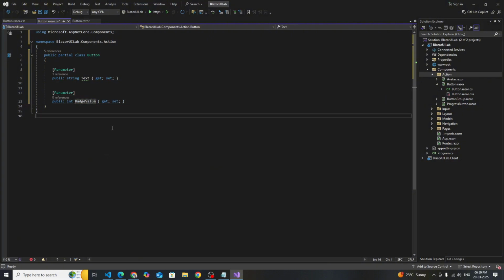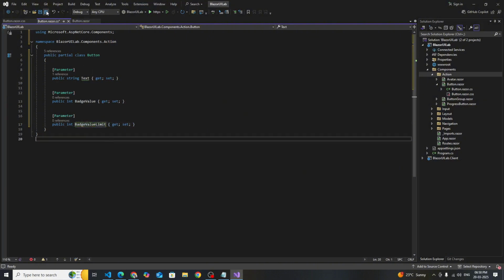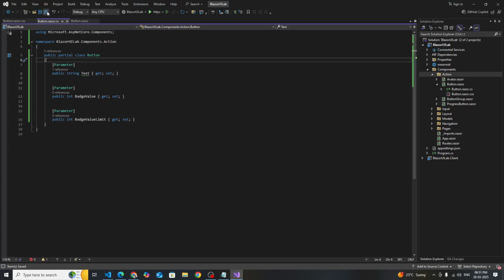BadgeValue, and we need one more property so that we can fix that limit. If the badge value exceeds that limit, then it should show a plus symbol at the end of the value, otherwise it should show the full value. So we need a badge limit as well, one more parameter, so we can call it BadgeValueLimit. Okay, so we have all the properties we need in place.